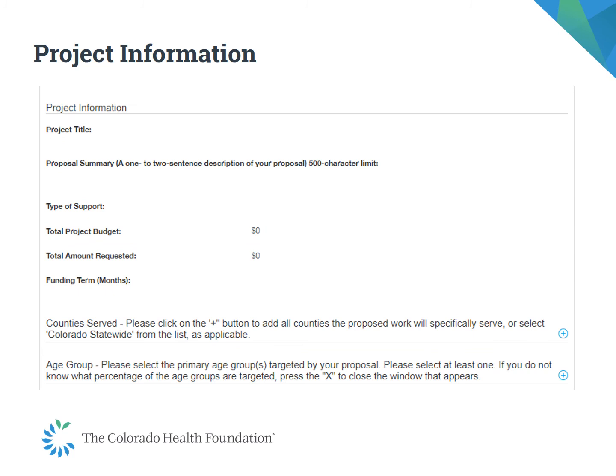Next, you'll provide information about your specific project or program. This includes a project summary, the type of support that you're seeking, your project budget, and the requested amount and funding term.